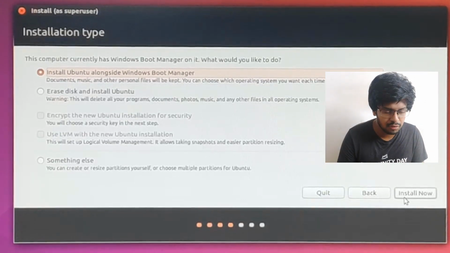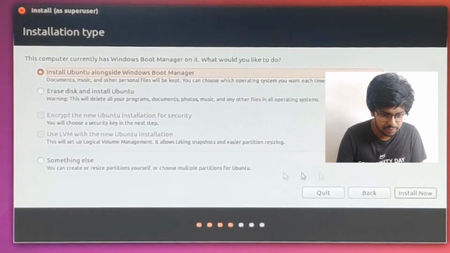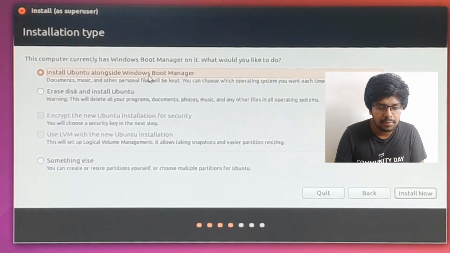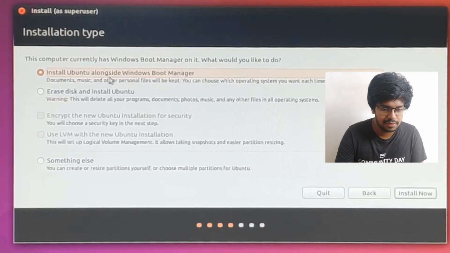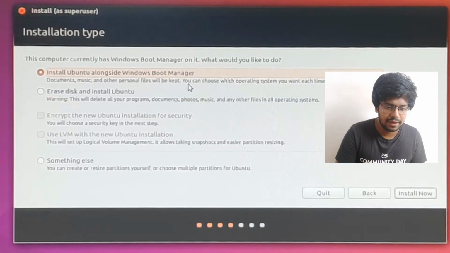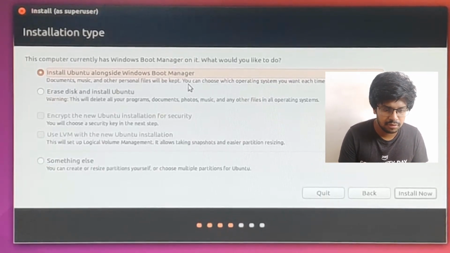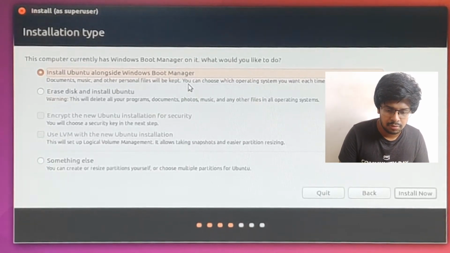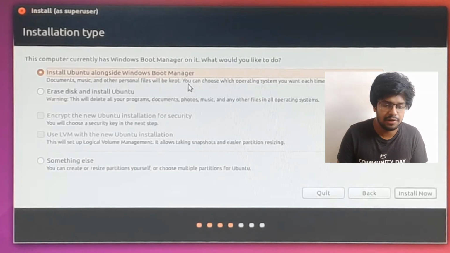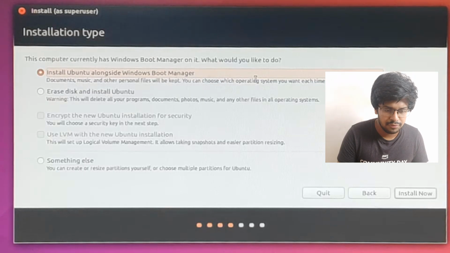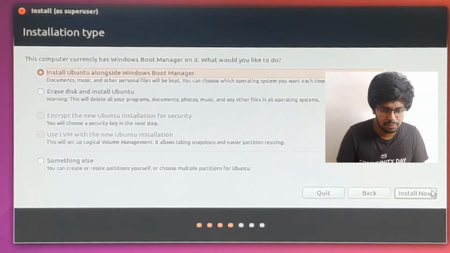Now this is a very important procedure. If you don't see this option which says install Ubuntu alongside Windows Boot Manager, that means you have done something wrong in the previous step. So try to go back and follow all the steps properly. If you see only the option of install Ubuntu, don't do it because it will erase all your Windows hard drive and all the data. Only if you see install Ubuntu alongside Windows Boot Manager, then select that option and click on install now.